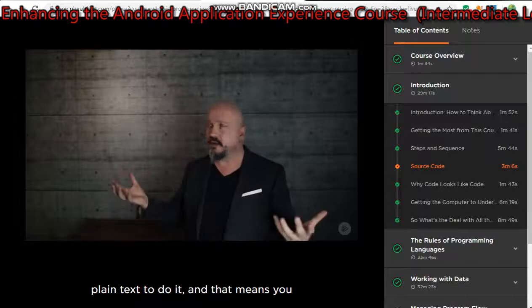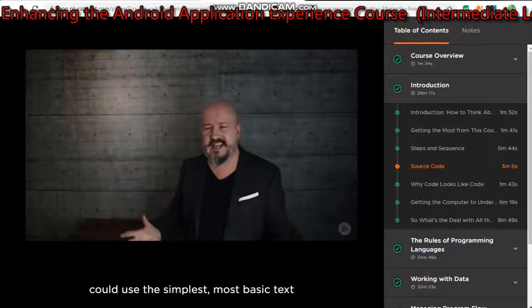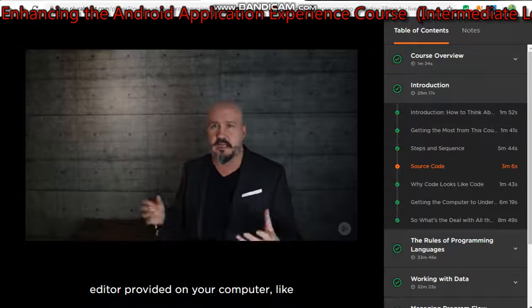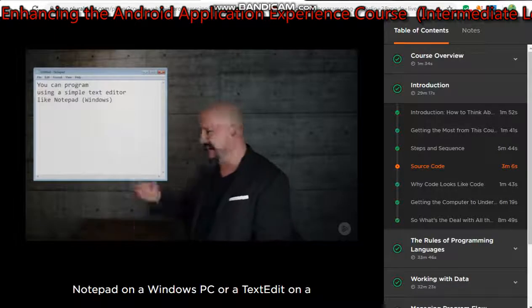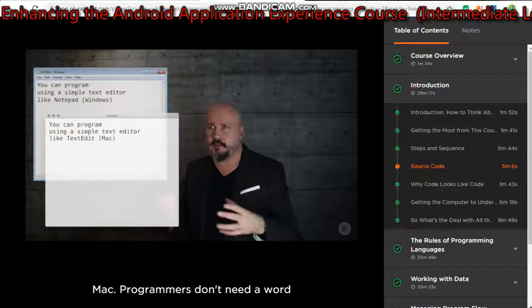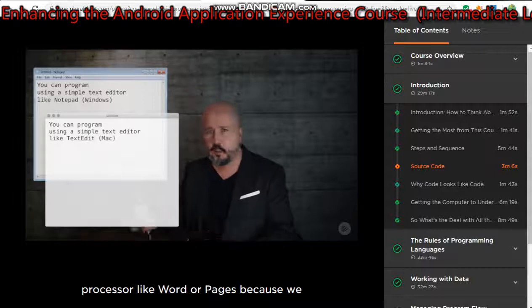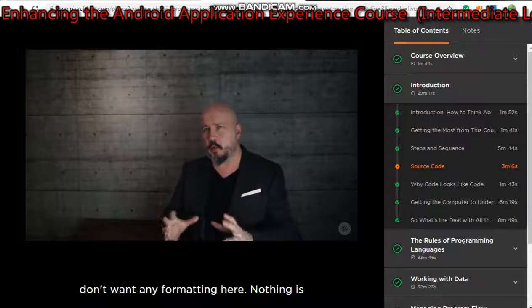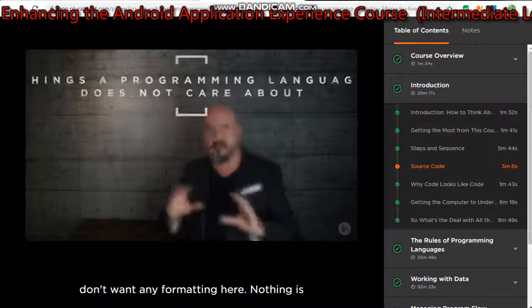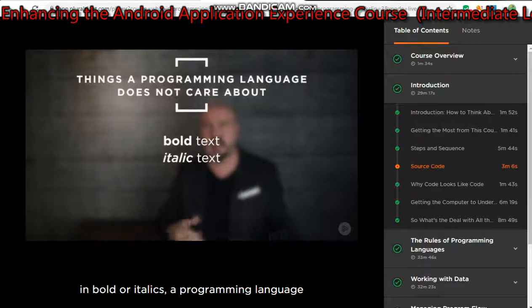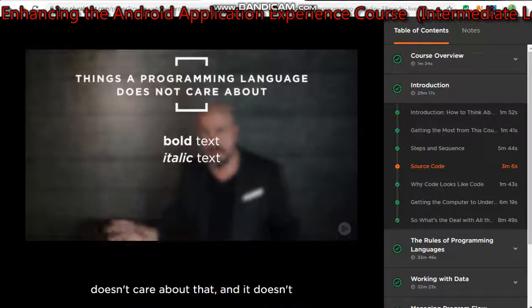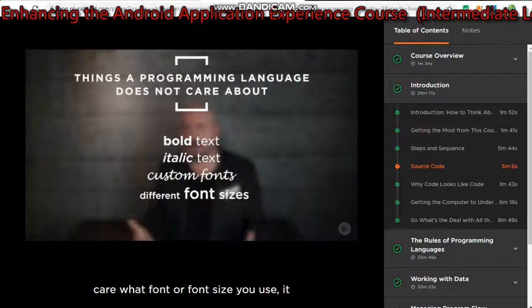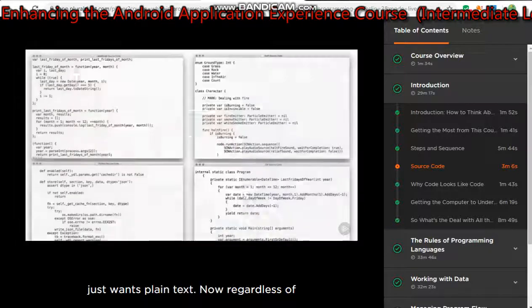And that means you could use the simplest, most basic text editor provided on your computer, like Notepad on a Windows PC or TextEdit on a Mac. Programmers don't need a word processor like Word or Pages because we don't want any formatting here. Nothing is in bold or italics. Programming language doesn't care about that. And it doesn't care what font or font size you use. It just wants plain text.